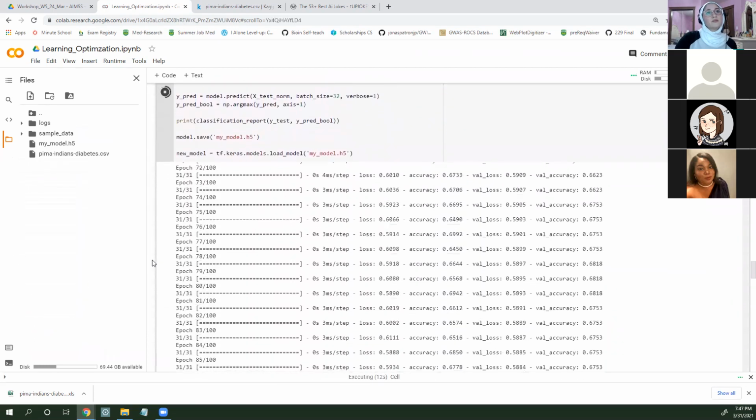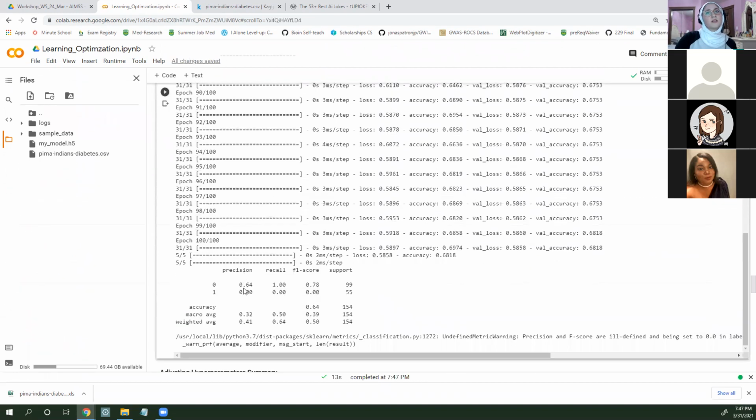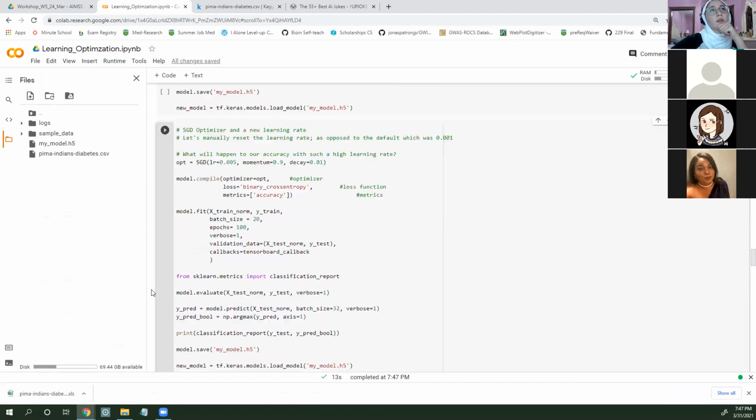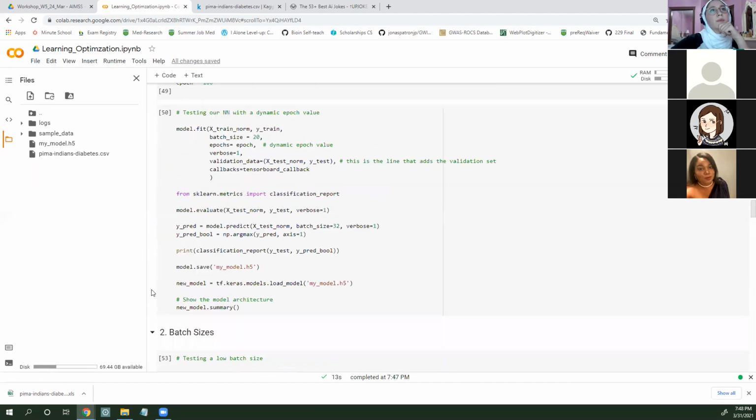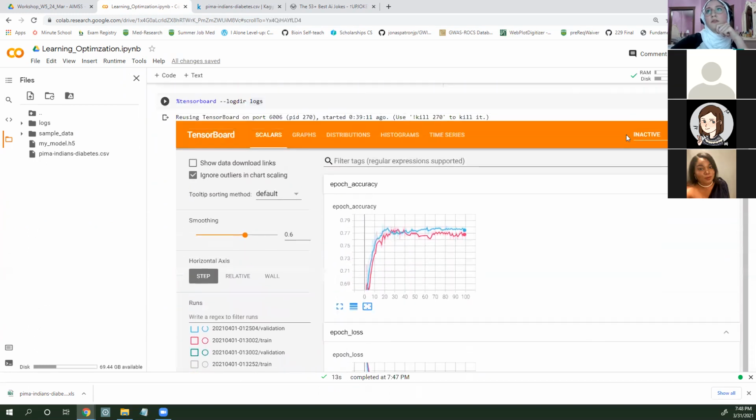So now it's a little bit slower, but I think it's done. Ooh, the accuracy went down. Interesting. Did it go down? Yes, it was 0.76 before. Now it's 0.68. So it did go down quite a bit. So let's go back up and refresh.